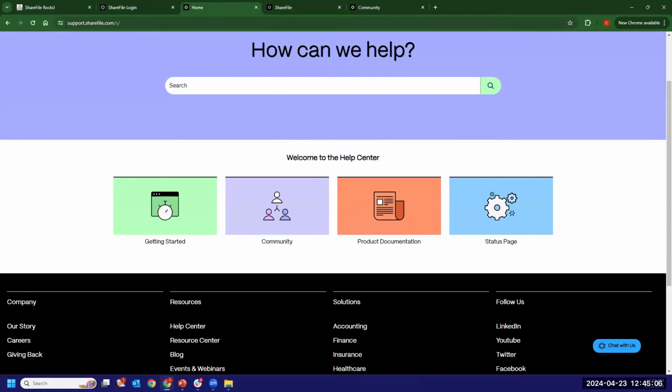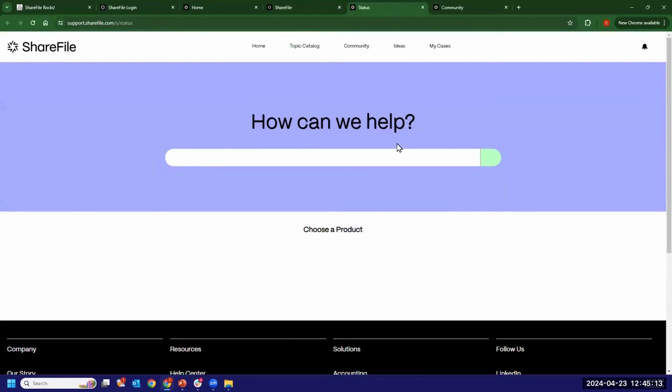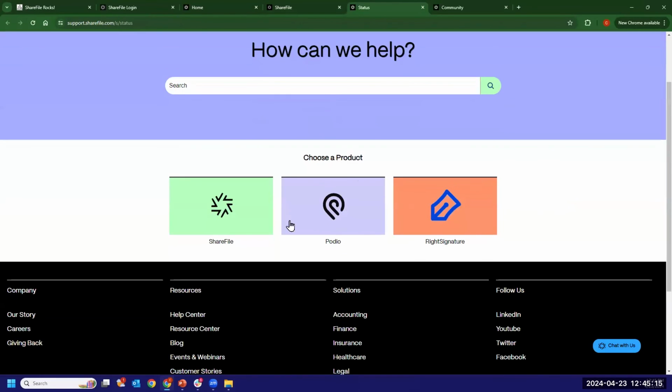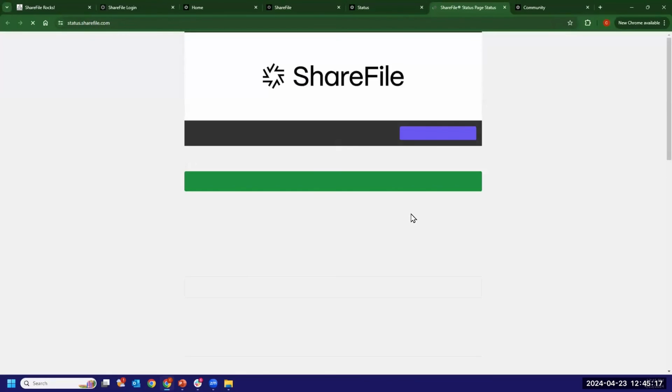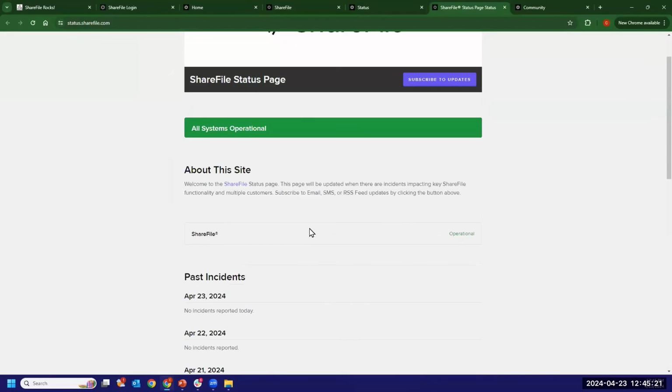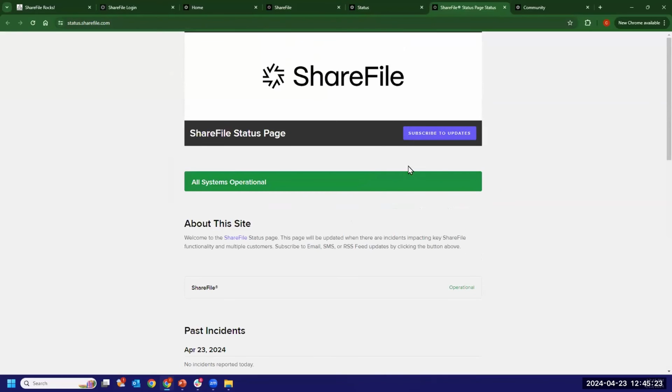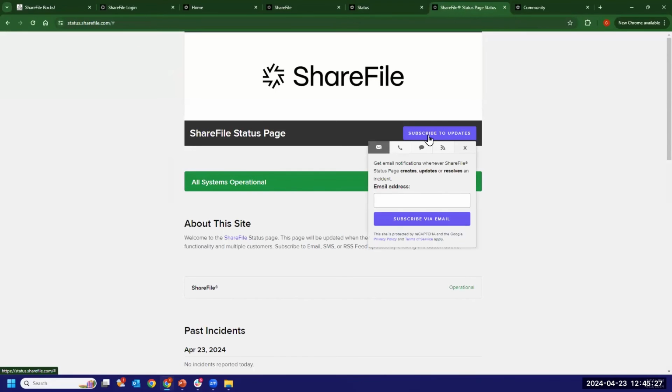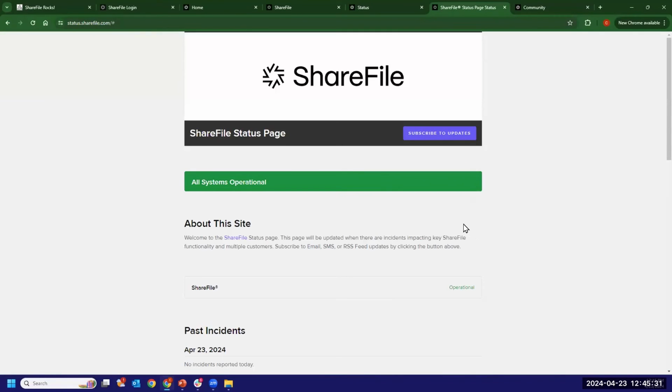And then the status page, we are a cloud platform, so that's going to give you what's going on if there is any outage currently. You can come here and click on ShareFile. Right now, everything is good. All systems are operational. But you can come here and subscribe to updates if you want to get notified when there are any outages.